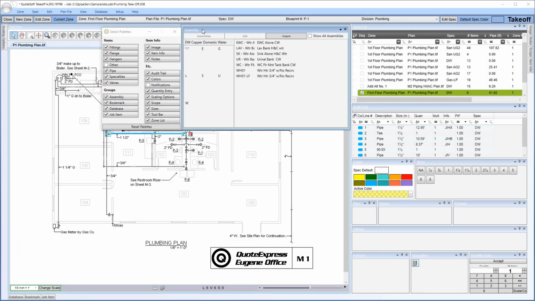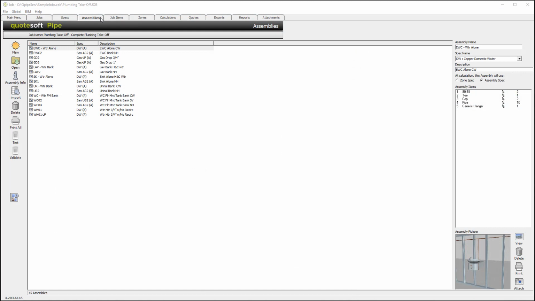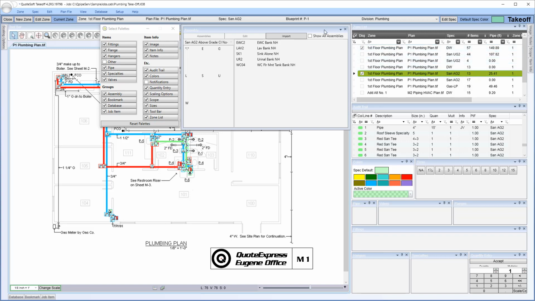Next up, the Assemblies palette. Assemblies available in the palette are populated from 2 sources. The first source were assemblies that were predefined for the project in the Assemblies tab. The second source is from the spec assigned to each assembly. For example, the current zone selected is a domestic water zone. Thus you will see assemblies for domestic water takeoff. If a zone with another spec is selected, you will see the assemblies for that zone's spec material list. Or you can show all available assemblies by selecting the option Show All Assemblies.